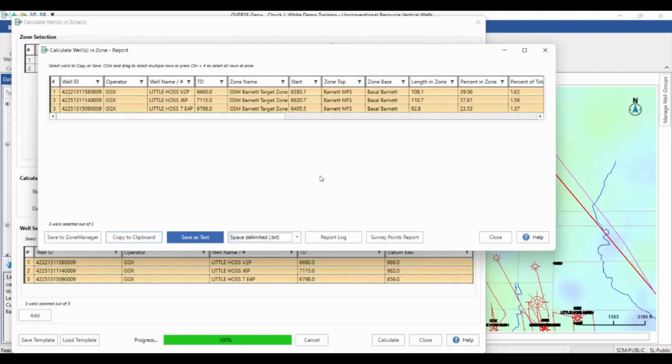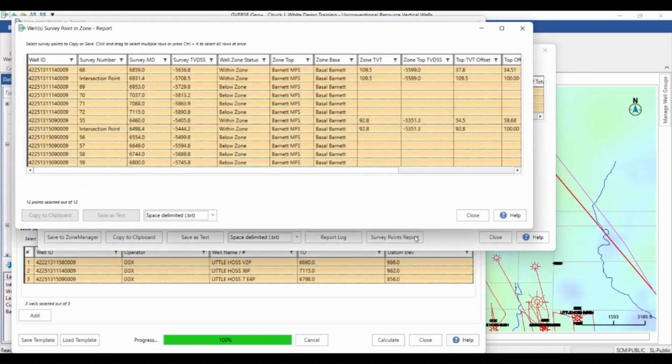Okay, next up, you can go ahead and generate your survey point report if you like. So your survey point report would contain your well ID number, well MD, zone top, zone base, along with other details. It's going to open up in a new window. And again, with this report, you can copy it to your clipboard, or you can save it as text in the 3 available formats. And this concludes our webinar.